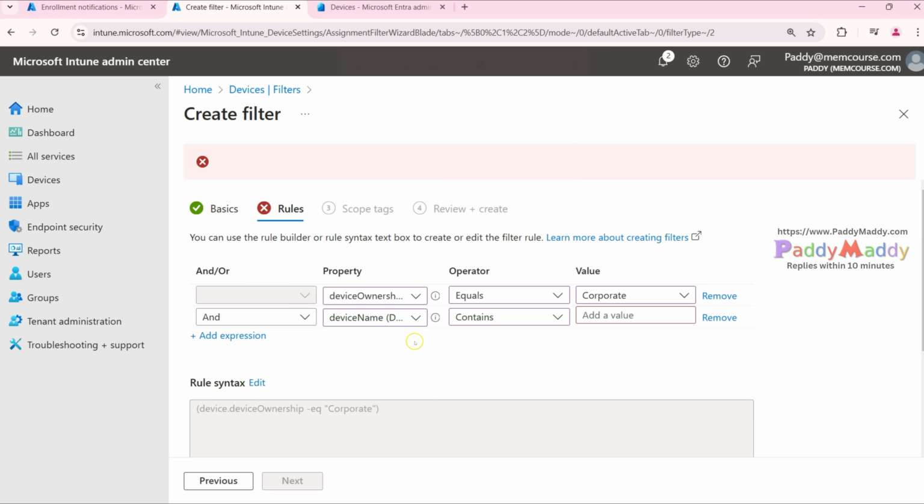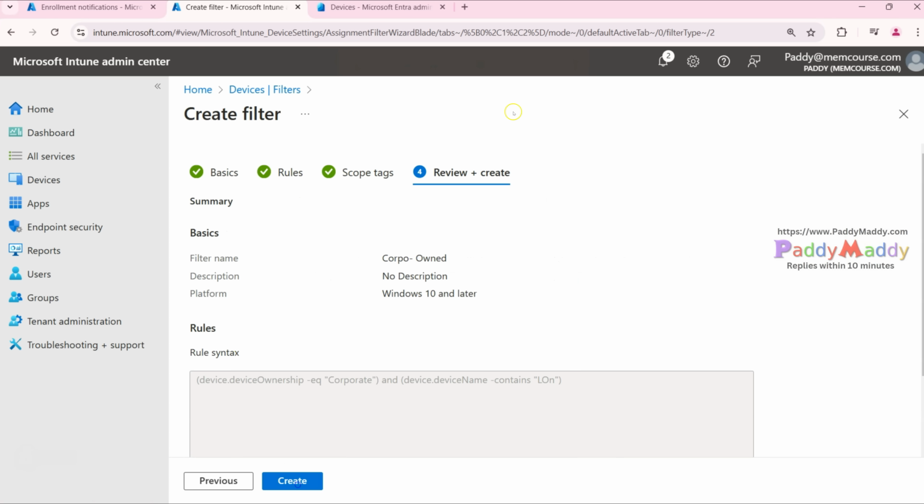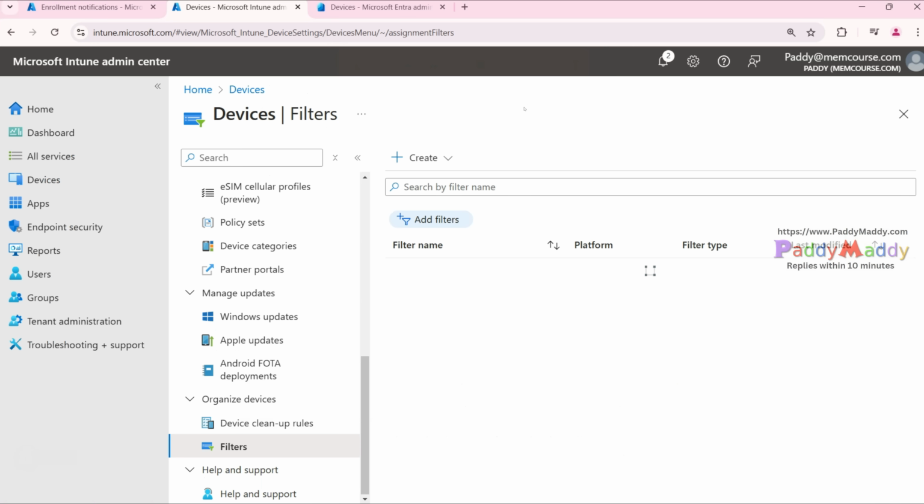Think about it: if a device name contains maybe HYD, or my region is maybe Redmond, or I might give maybe London, for example. These are very useful in terms of creating the rules. Once we have created these rules, you can review and create, and that would create a filter.